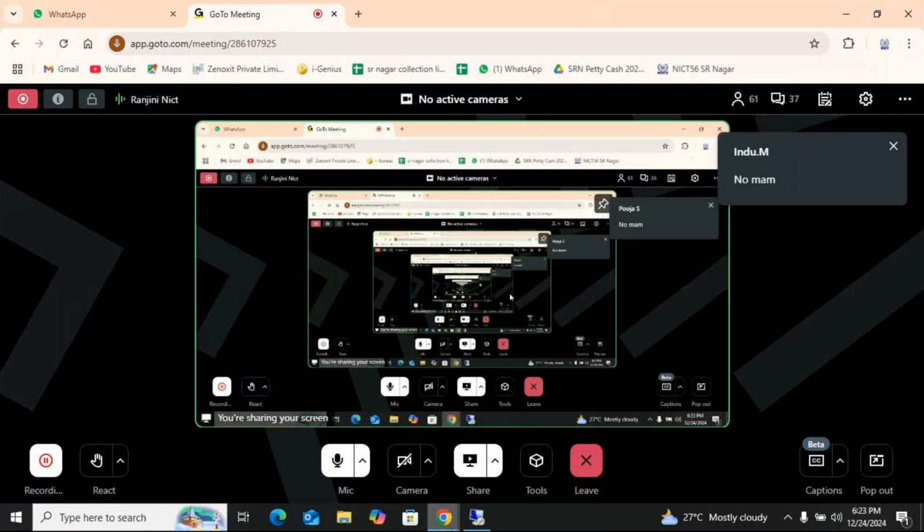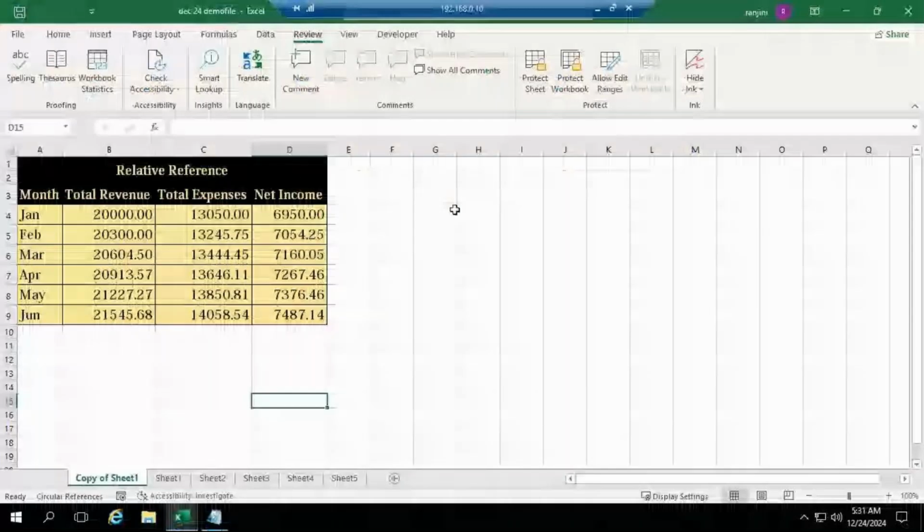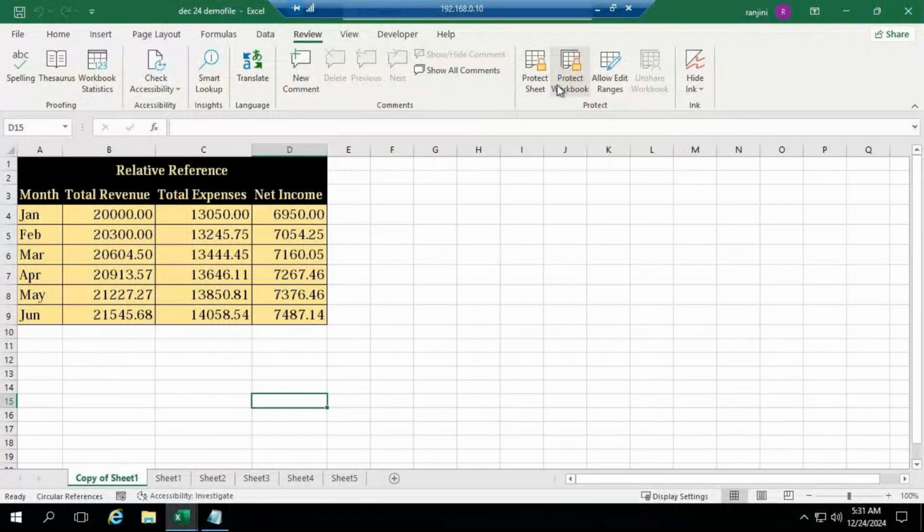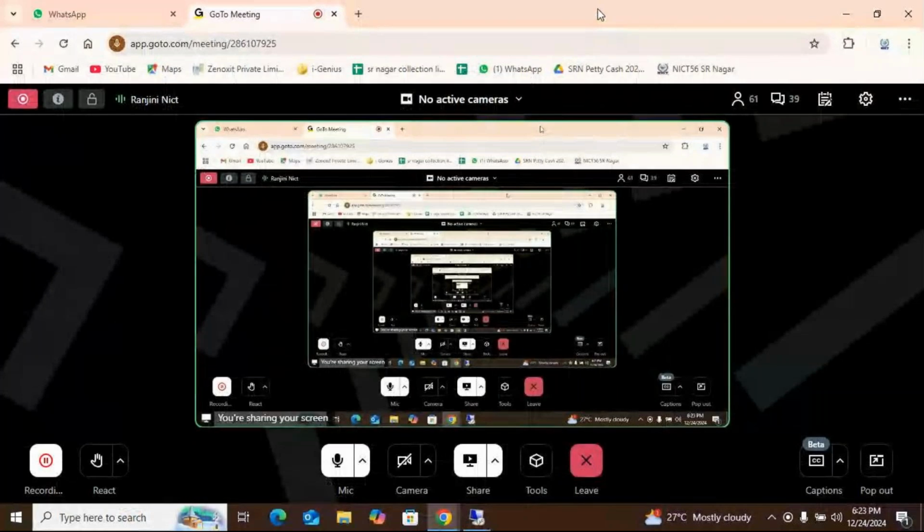Okay. So you know the difference between protect sheet and protect workbook. Okay. And protecting the file. I've told you three things. Under file menu, you have info. Under that, protect document. In that, encrypt your file. How to assign a password to your file.